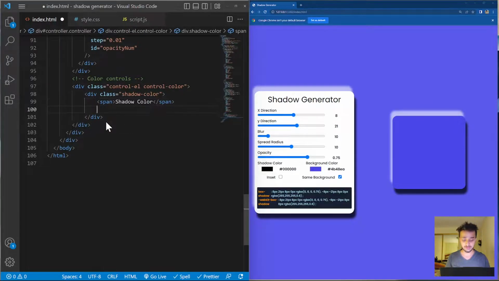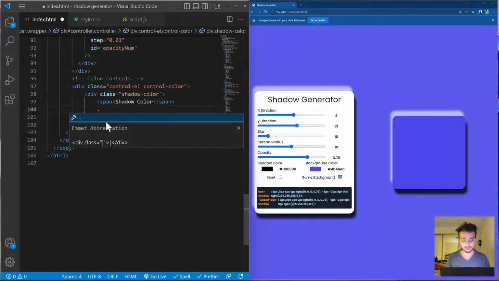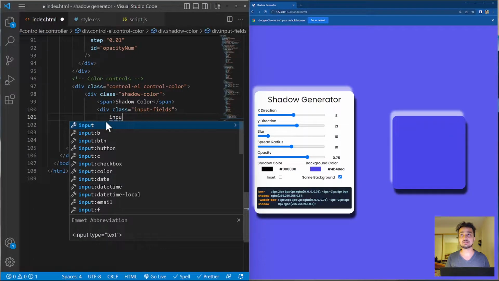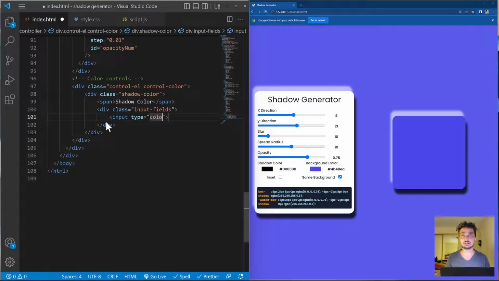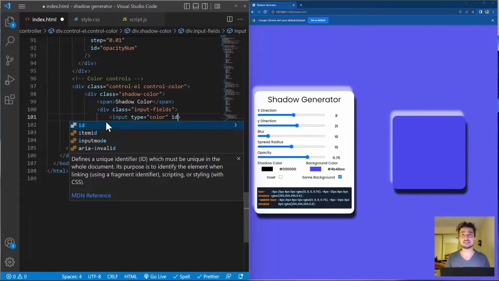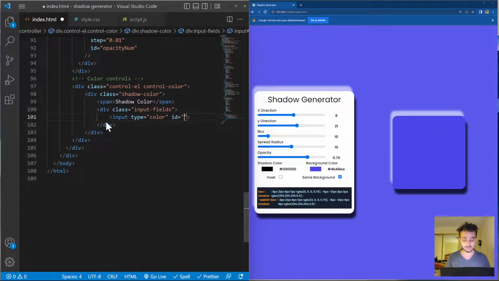And after that we have an input. Actually, let's wrap this inside of a div, so let's do input fields, and inside here let's have an input, and this one is going to be color with an ID of shadow color, and we're going to give a value of black color.